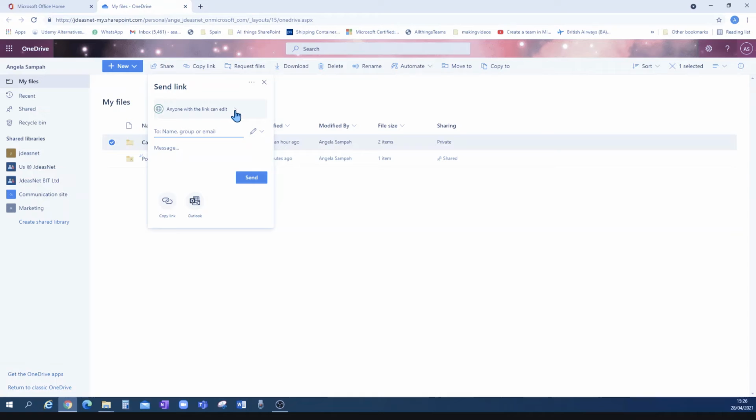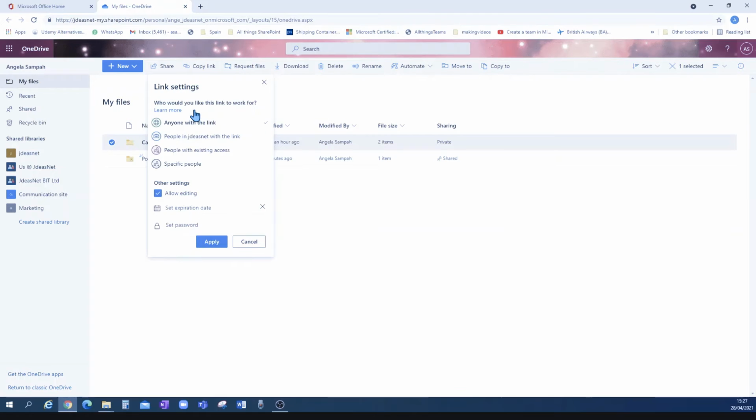Okay, so when you're about to share and send a link, you get an option. You do need to click in here to see what your options are. Now, most organizations will have anyone with the link blanked out, and rightly so, because it's basically anonymous. So you probably see people in the organization with the link option, people with existing access, and specific people.